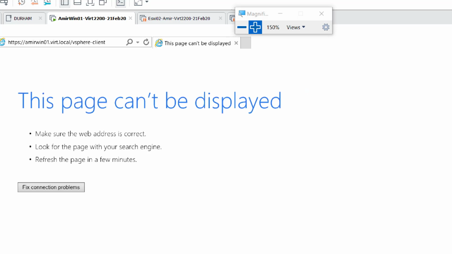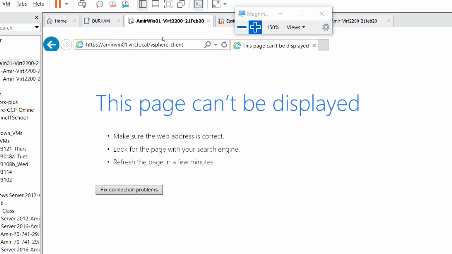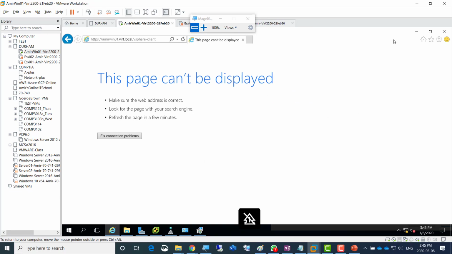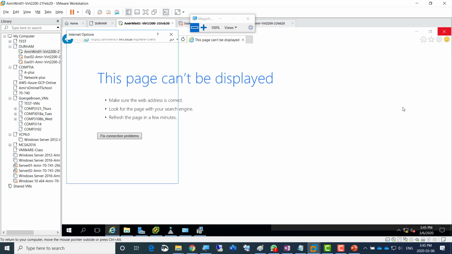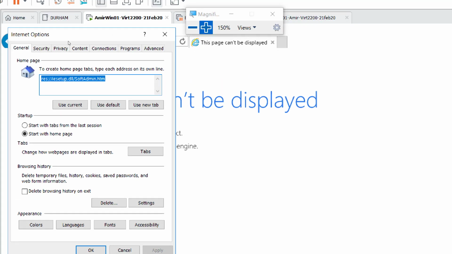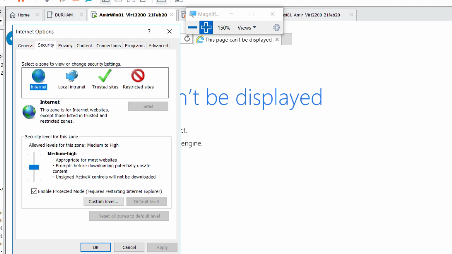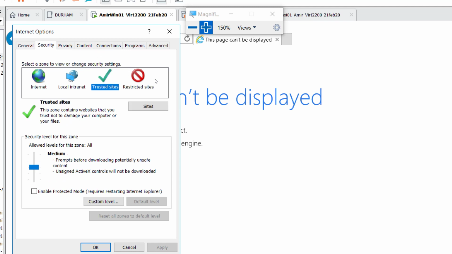Now, this link, we can actually add it to the safe sites. So in the browser we can go to this setting here and go to internet options. Then we can go to security. I'll repeat that. I'm going to go to security here and trusted sites, and I'm going to try to add this URL to this trusted site.